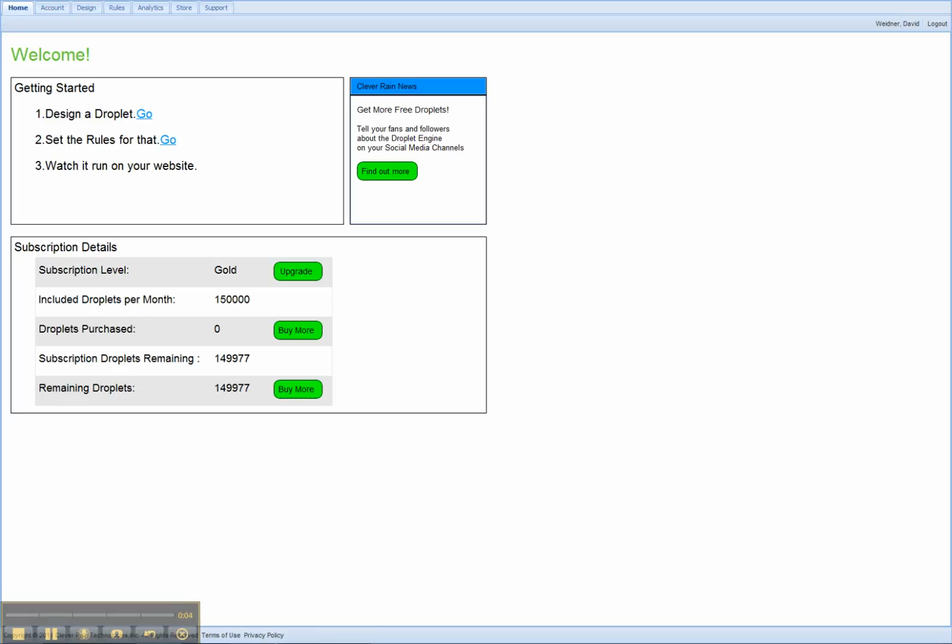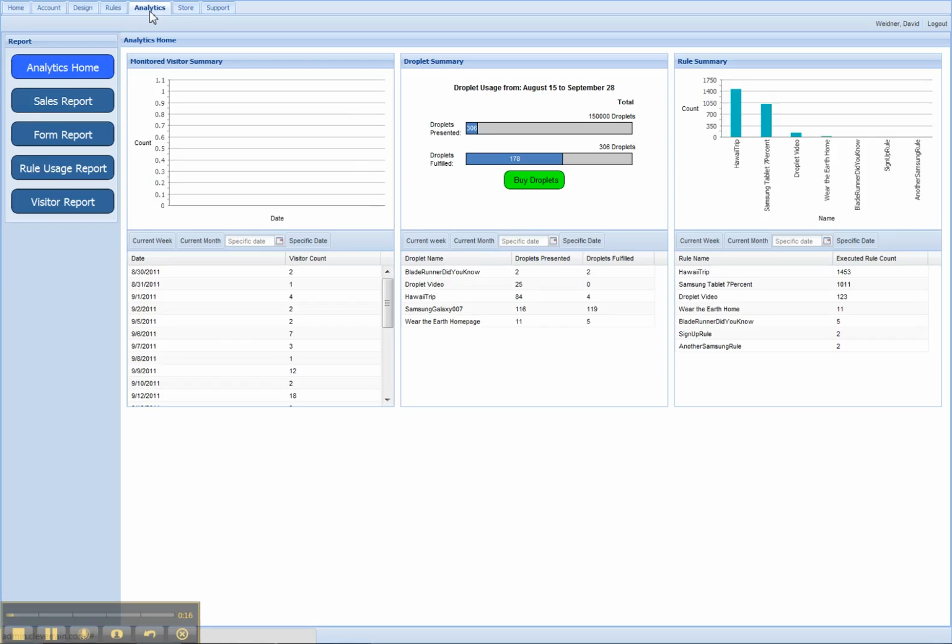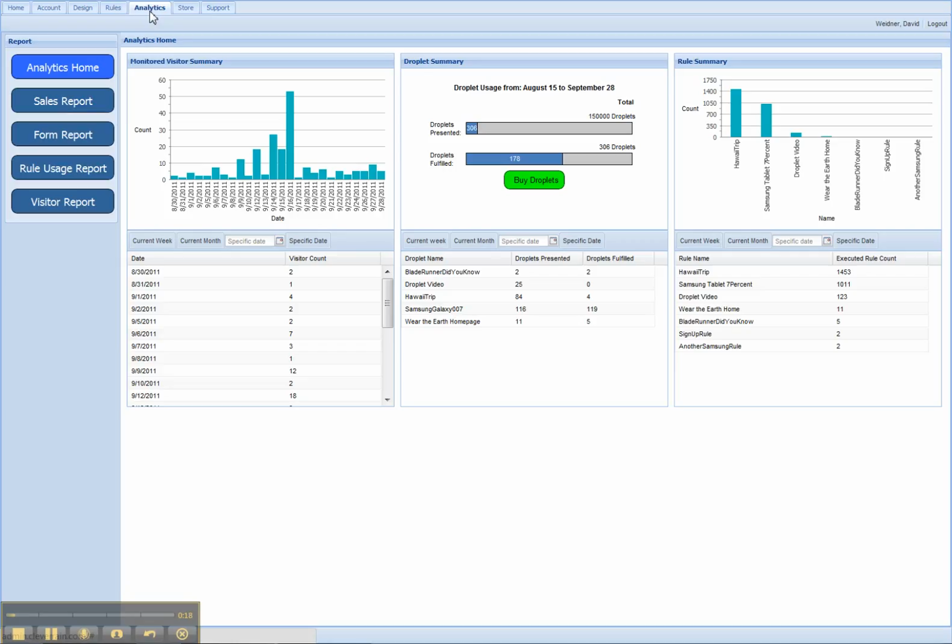In this video, we'll be taking a deeper look at the Analytics tab. The Analytics tab is located between the Rules and the Store tab on the top line of your admin panel. So log into the admin panel and jump over to the Analytics tab, and you'll see there are three main areas on the Analytics home page. There are the Monitored Visitor Summary, the Droplet Summary, and the Rules Summary. So let's take a quick look at each of those.